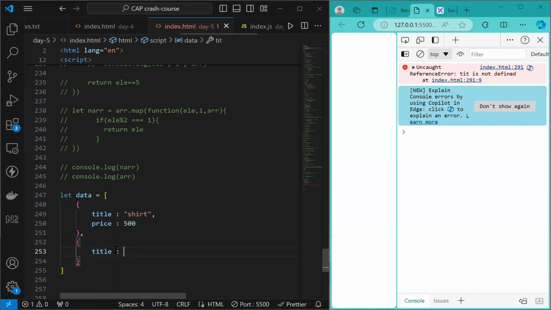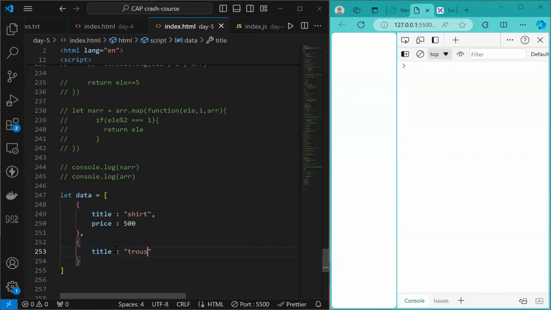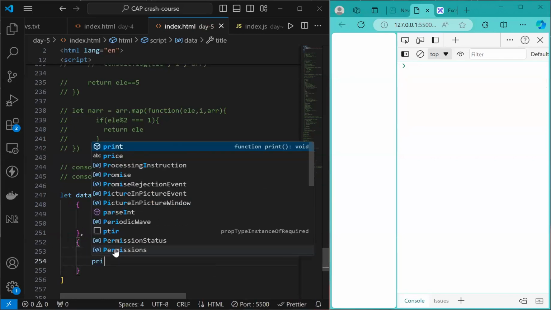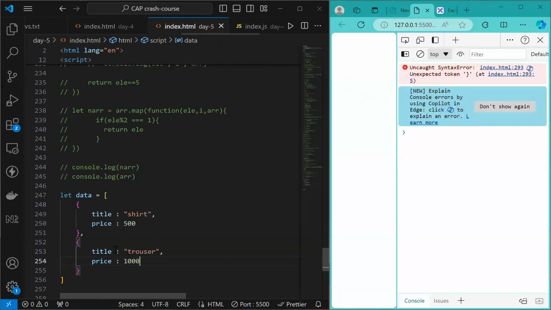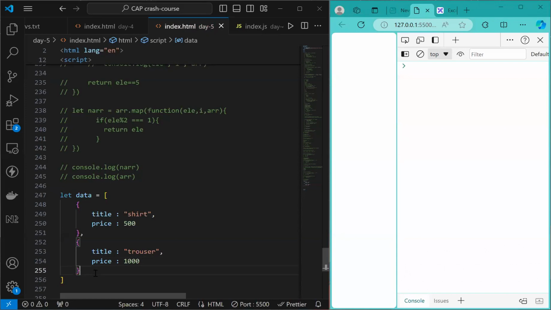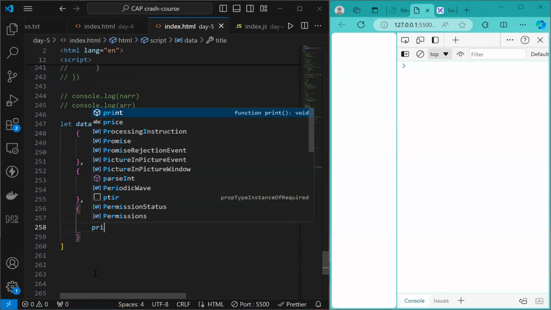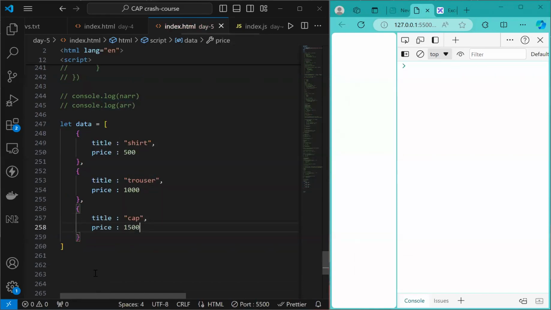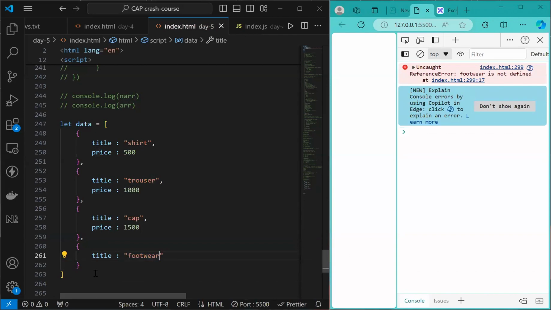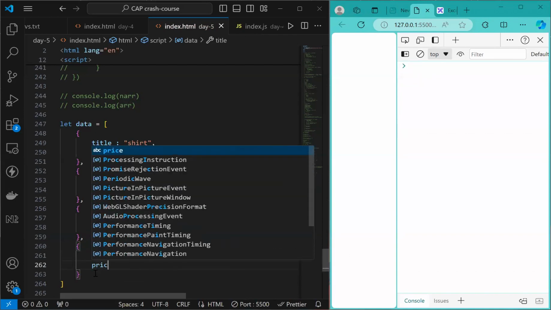ठीक है, तो let's give it another title, trouser. Tick, and let's give it a price. So 1000. Tick. Let's say we have another thing. Let's say title tab, price 1500. Anything else? Let's say we have title footwear, right? And we have price.